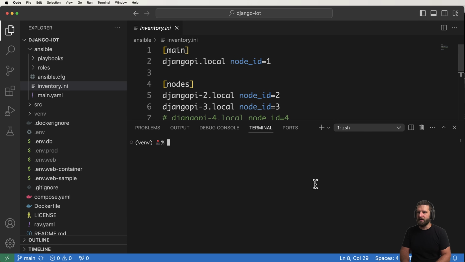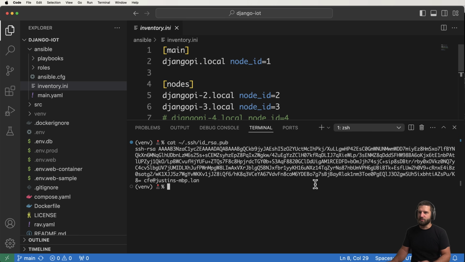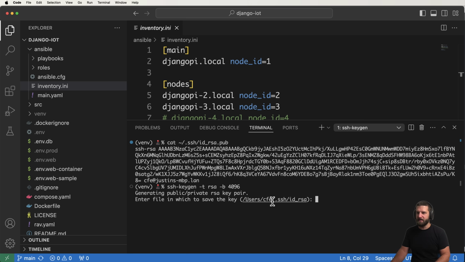So if you actually go in to your system and do cat ~/.ssh/id_rsa.pub, what you will see is something like this. Now, of course, if you don't already have this, all that means is you need to generate an SSH key with ssh-keygen, do RSA, and then just like that, this will create your private key pair. And if you use the default, it will go in the same location as this.